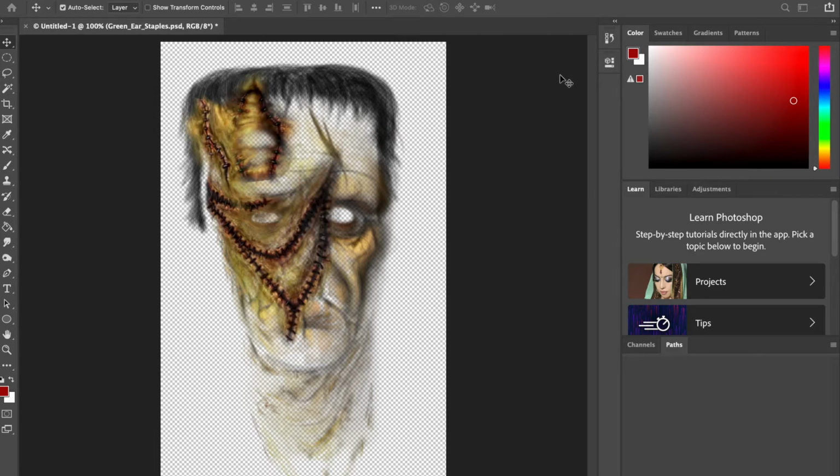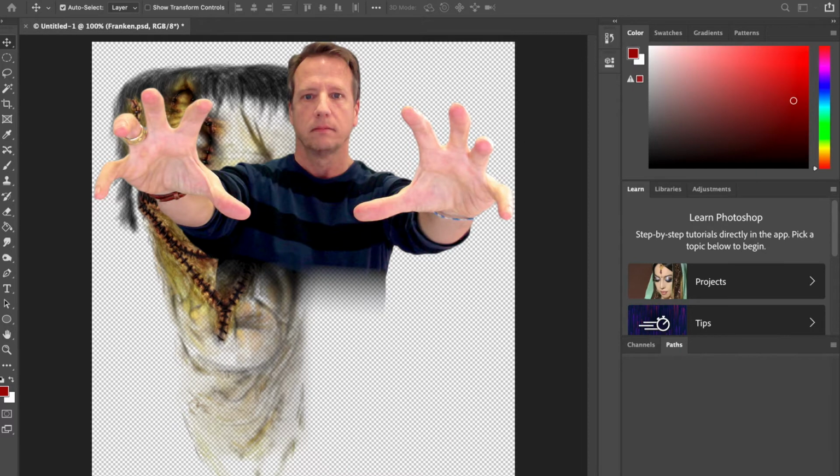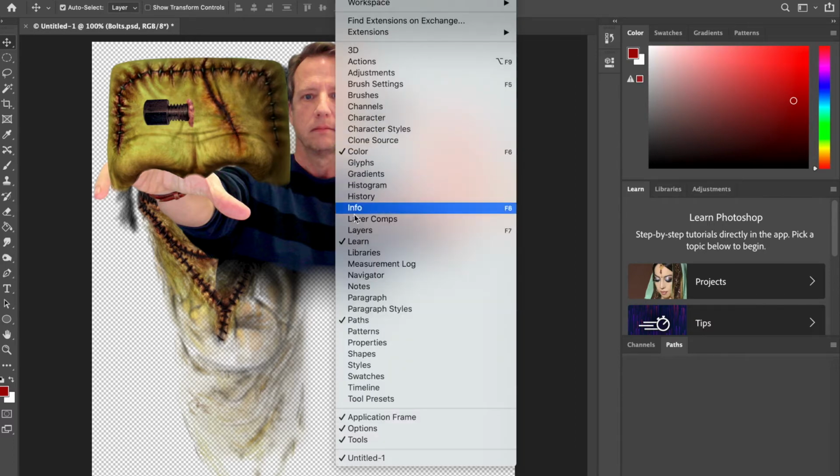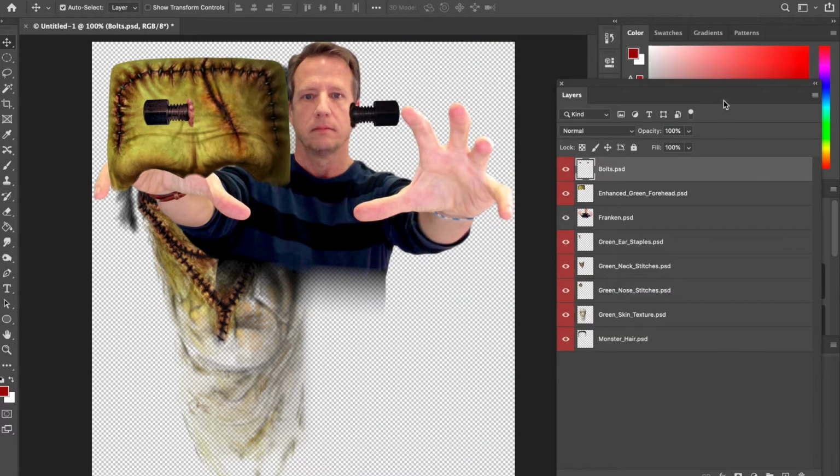While that's happening, I notice my layer panel is not open, so I'm going to go to Window, Layer to pull up my layer panel. Yours might be there already. Okay, so when it opens up, you can see that I have 1, 2, 3, 4, 5, 6, 7, 8 layers here. What we're going to do is find the monster hair layer, and put it on the top of the stack.